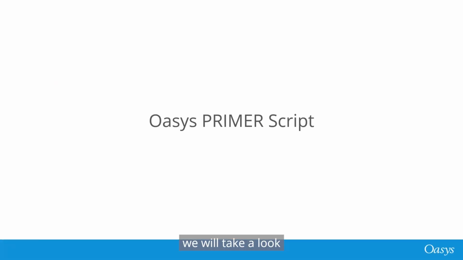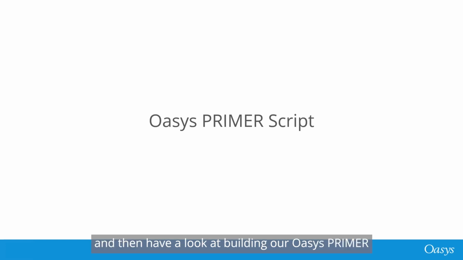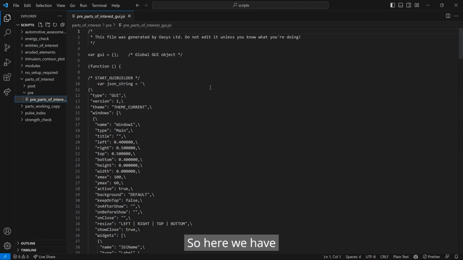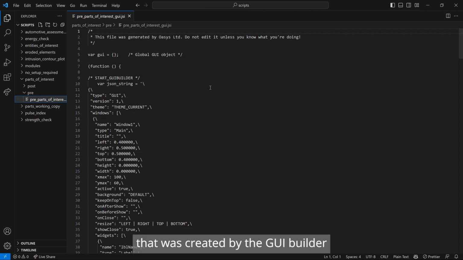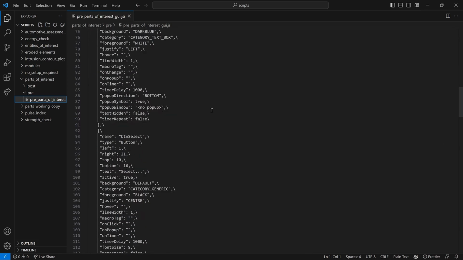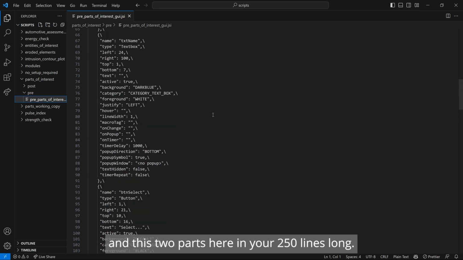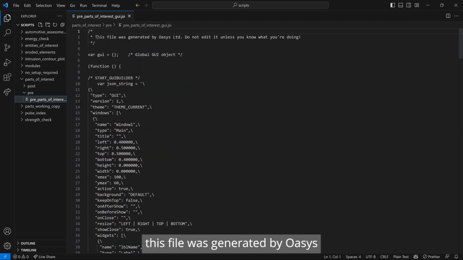Now the GUI's been built, we will take a look at the code it's created, and then have a look at building our Oasys primer script. So here we have our parts of interest GUI that was created by the GUI builder, and here is all the code for it, and it's about 250 lines long. So yeah, this file was generated by Oasys, obviously, which we know. And again, just to reiterate the point, do not edit it unless you know what you're doing.